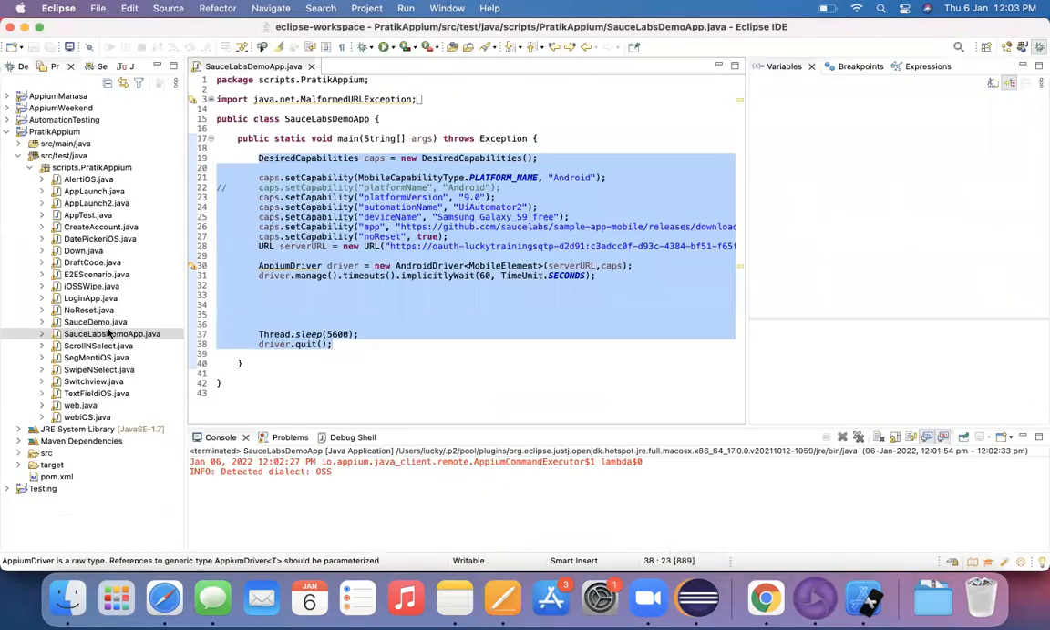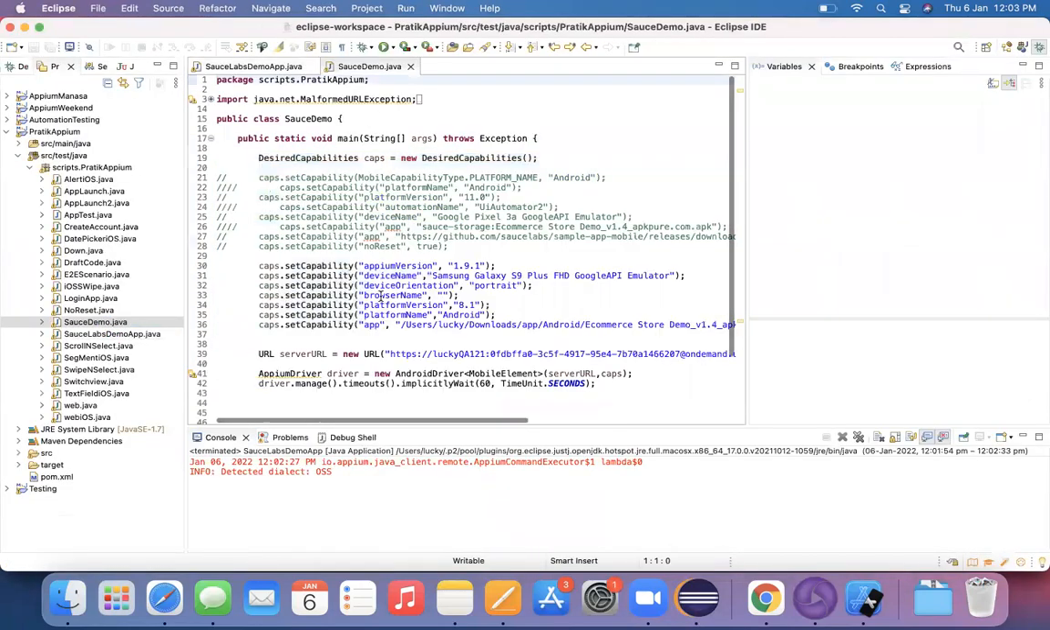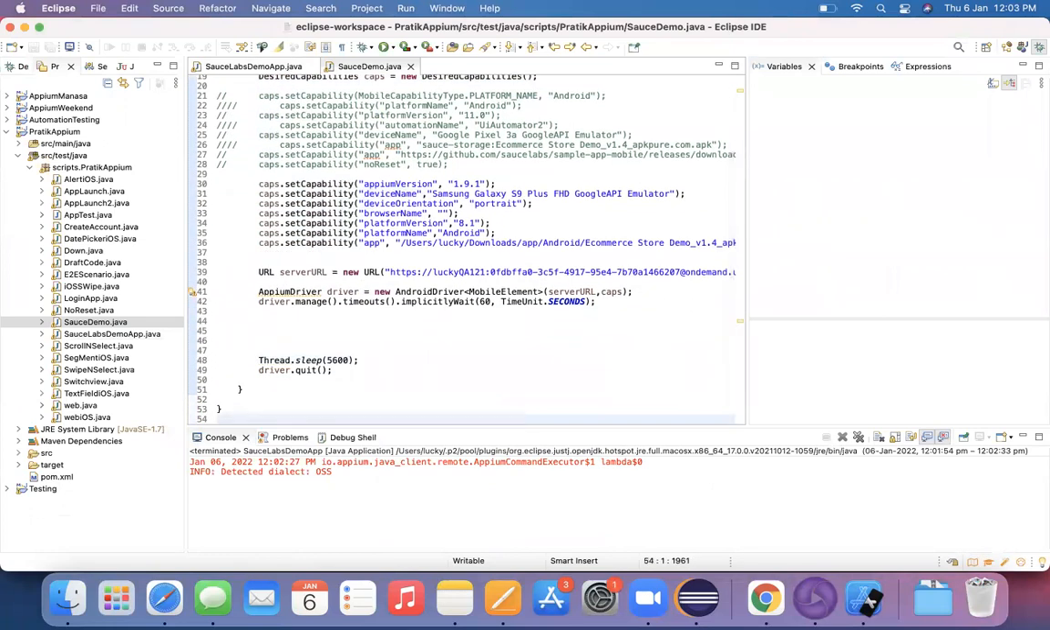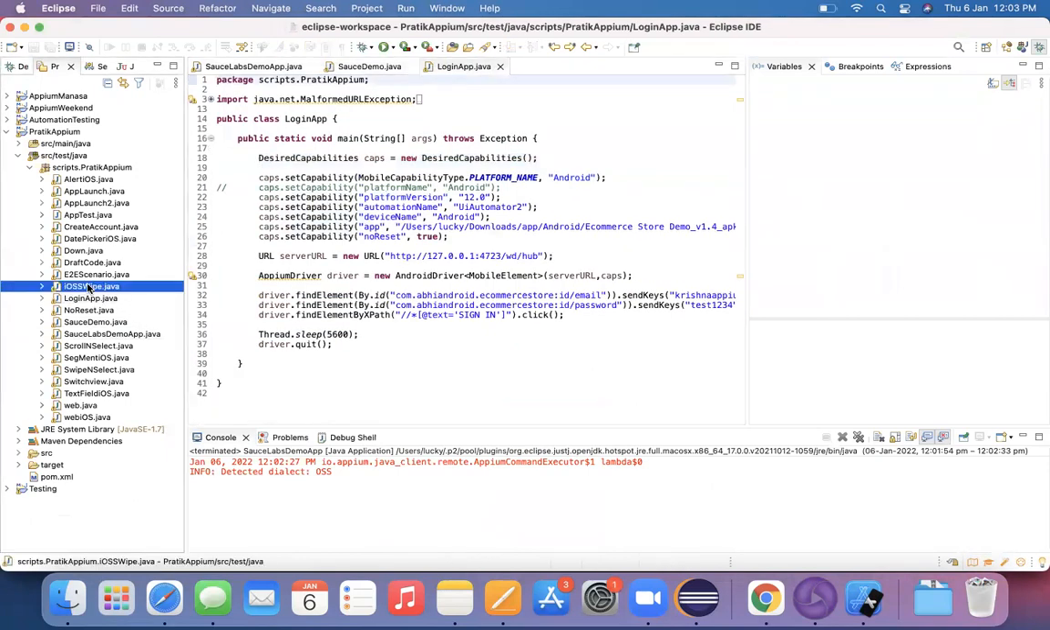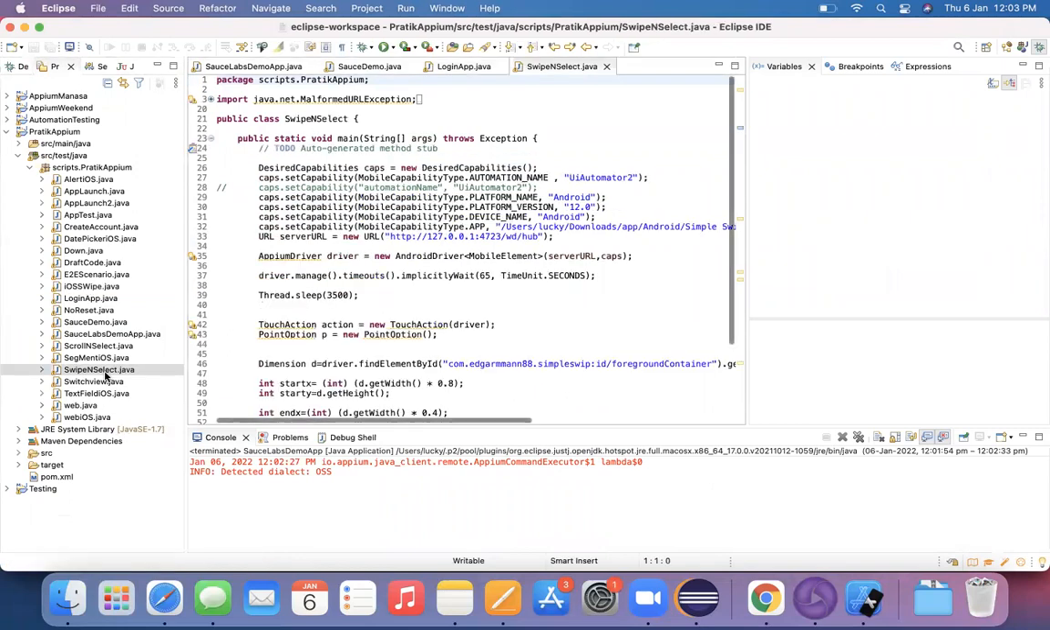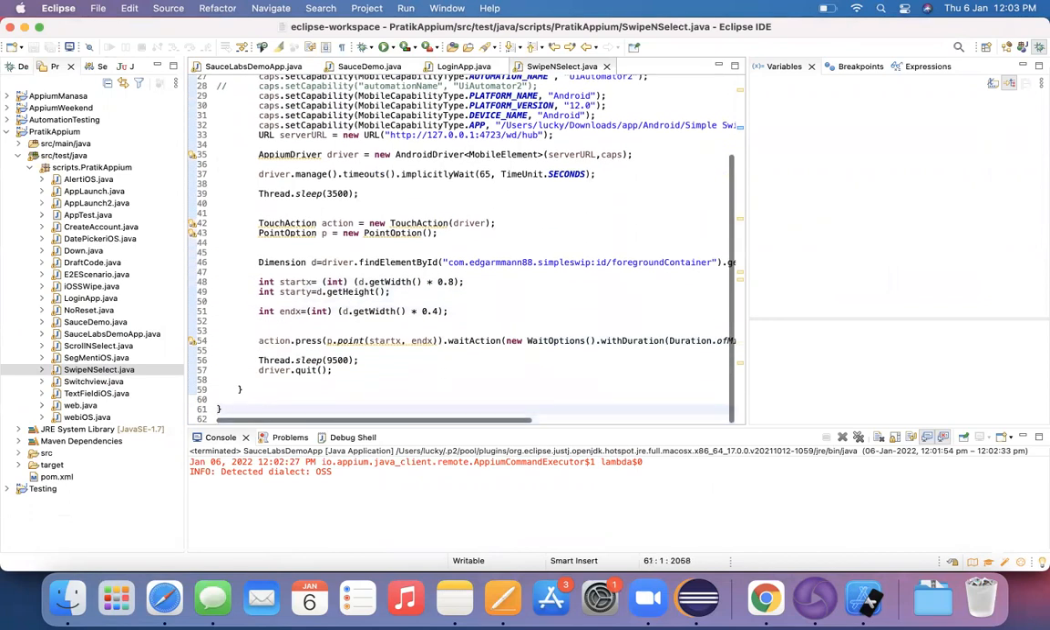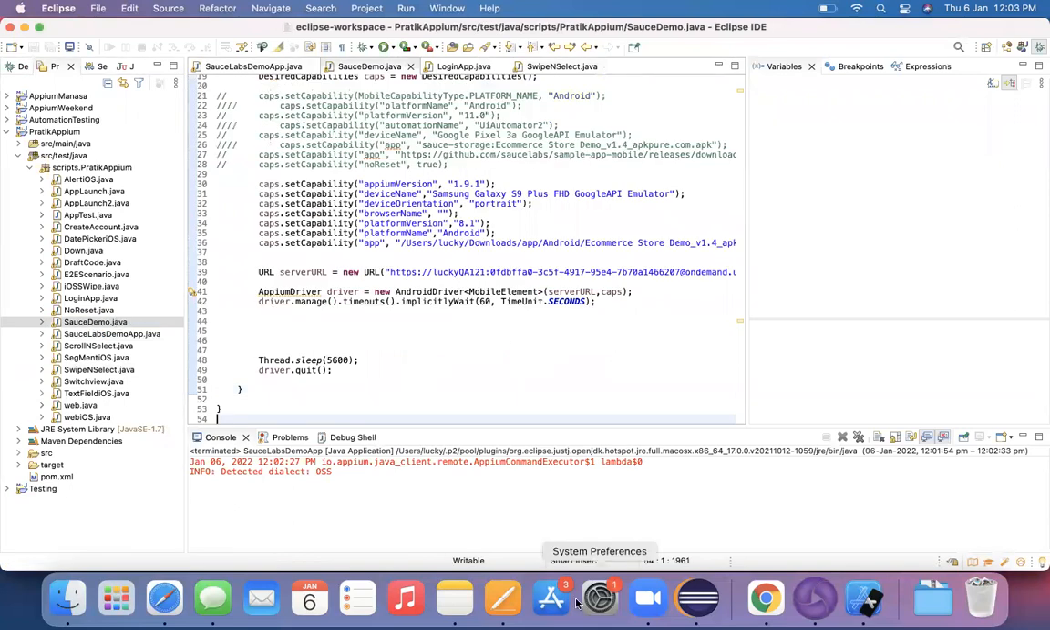I already have a test script that I created in my local to handle this Swag Labs functionality. Okay, let me try to have a look into this Swag Labs code that I have created earlier, so that we can use that particular piece of code here, the Swag Labs piece of code. Okay. One second, let me try to pull that code base that I have created earlier. Just give me a second.